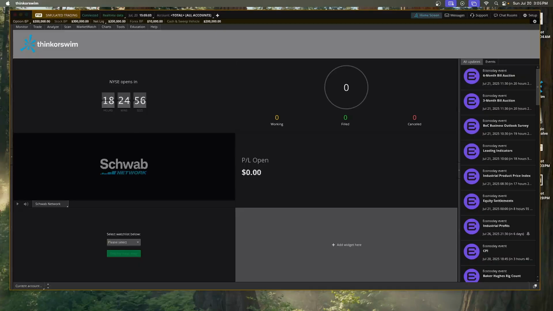This might be a little bit intimidating, but I will do my best to break it down into each part. The first one, on the left side, you will see NYC open. That means in 18 hours, 24 minutes and 41 seconds, the New York Stock Exchange will be open. On the right side, you have the working orders, the filled orders, or if you have any canceled orders.